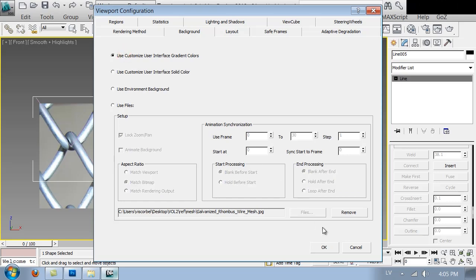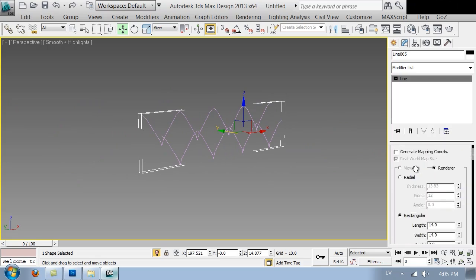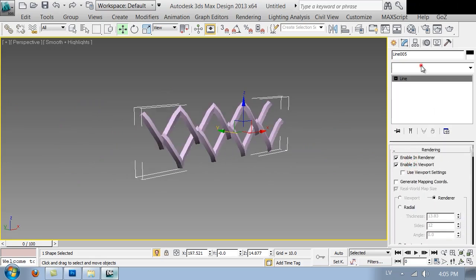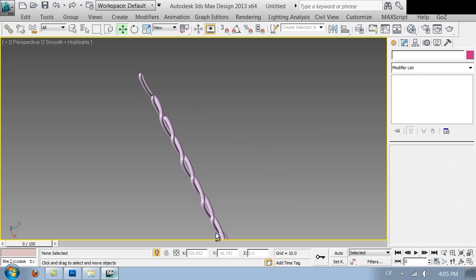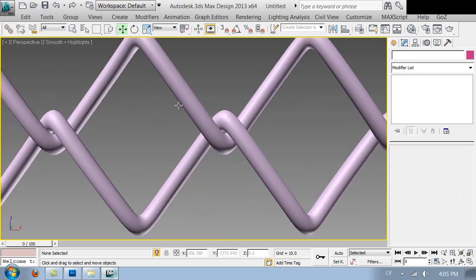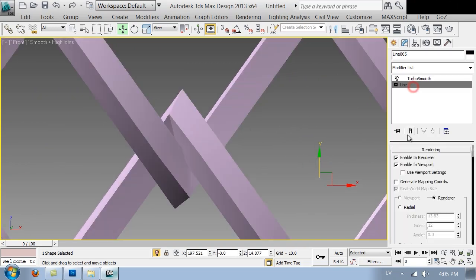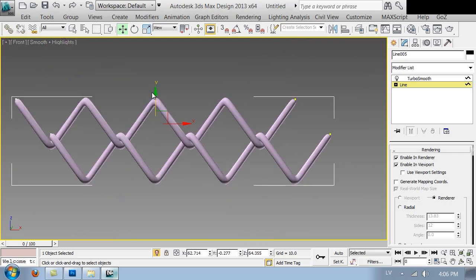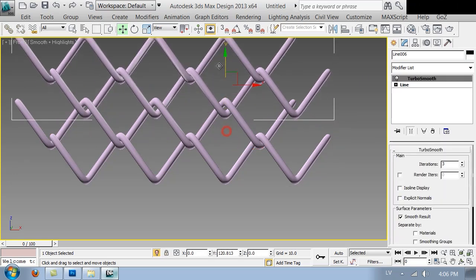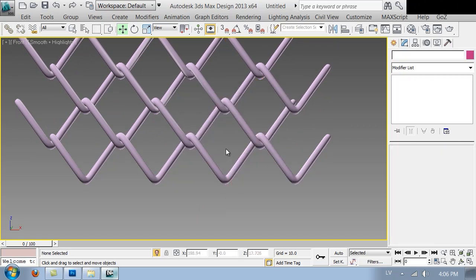Okay, let's get rid of the background so we can see better. Turn on the profile and add turbo smooth. Alright. And let's copy up again. Make a copy, and I think we're finished with the modeling part.